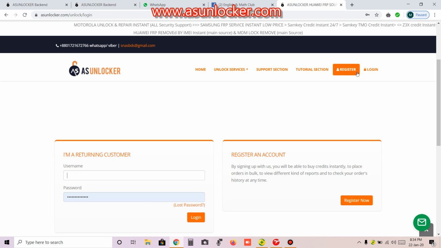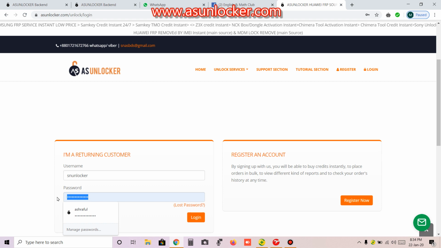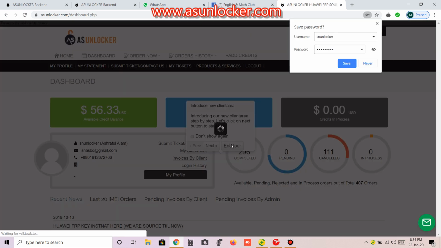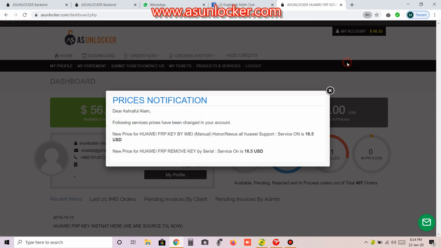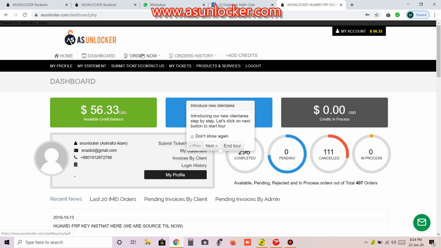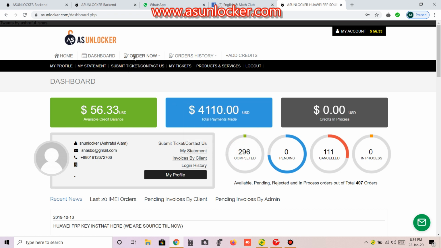First of all, you have to create an account from register, then log in. Click login and type your username, password, and login. Here you can see Order Now. You have to select Order Now.